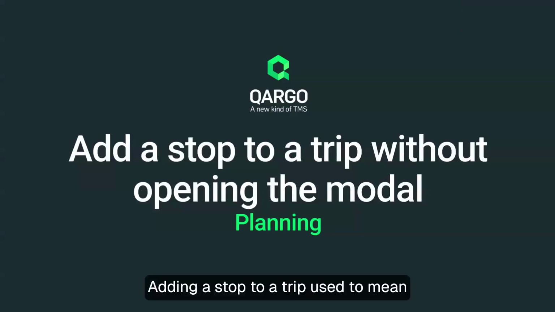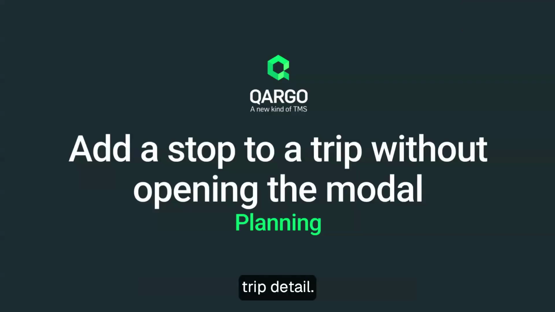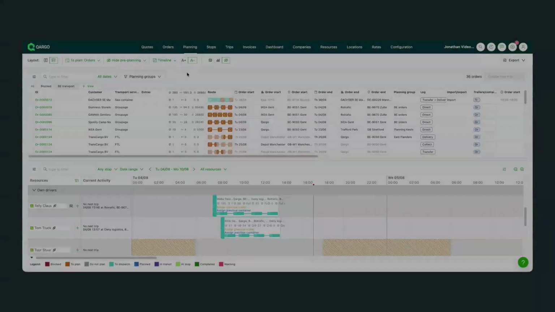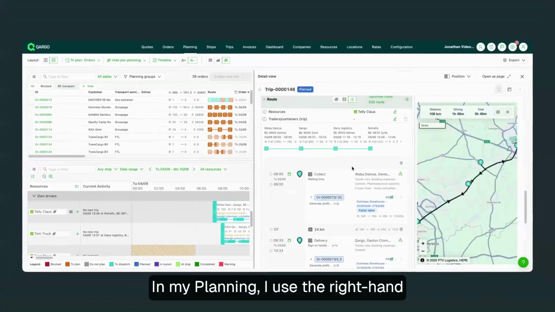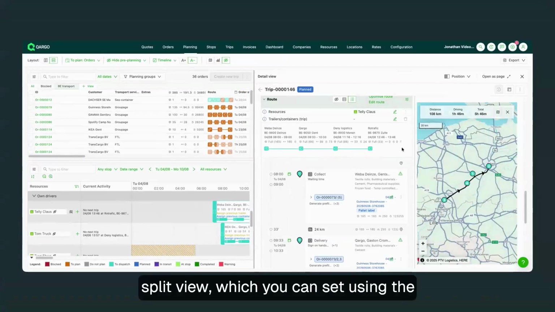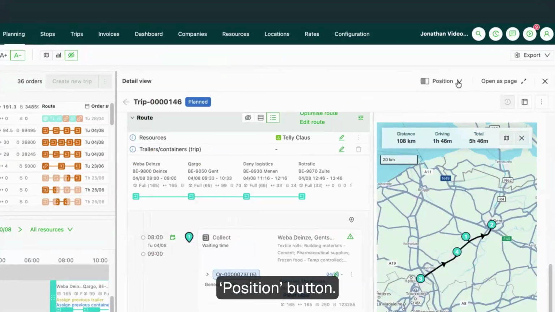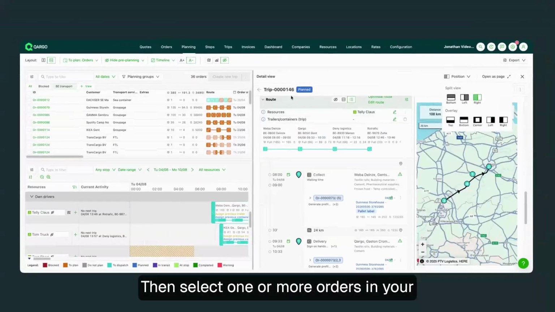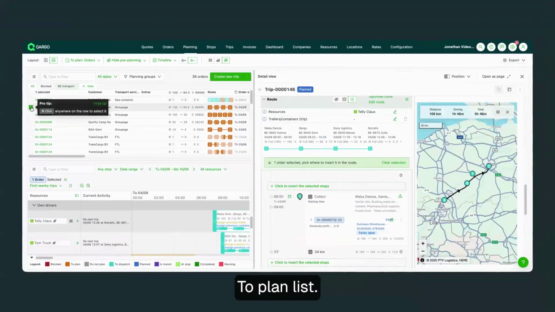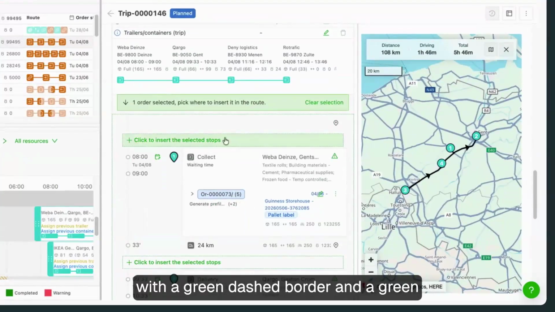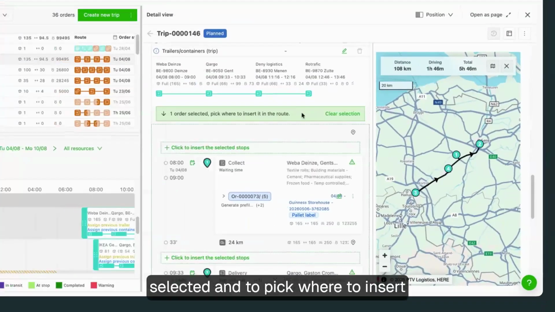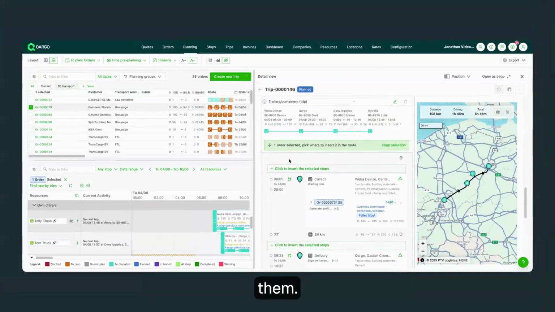Adding a stop to a trip used to mean leaving the page you're already on. Now you can do it from the Open Trip detail. In the planning module, open a trip's detail by clicking on a trip. In my planning, I use the right-hand split view, which you can set up using the position button. Then select one or more orders in your to-plan list. In the blocks view, the route lights up with a green dashed border and a green box telling you how many orders are selected and to pick where to insert them.